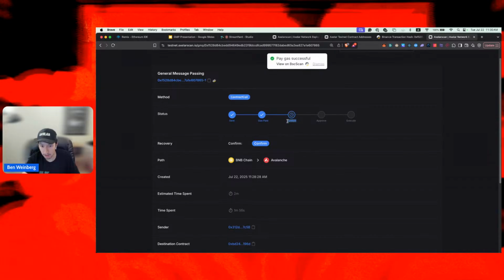Currently, we are going through the confirmation step, which is the Axelar network now waiting for finality on the source chain. On Binance, that's pretty fast. And now actually doing that whole voting process that we talked about so many times already, like the 75 validators now coming to consensus. So that's what they're doing right now.